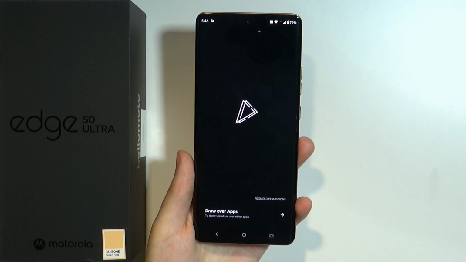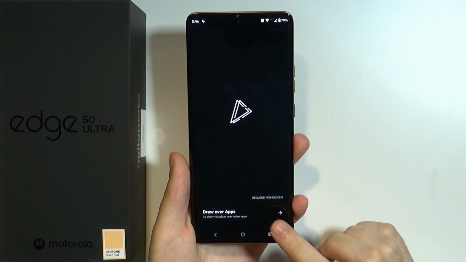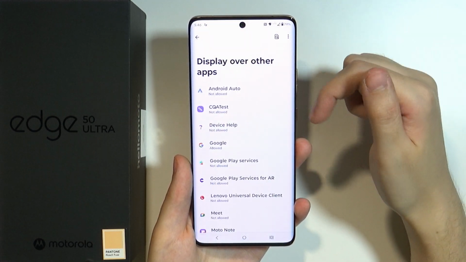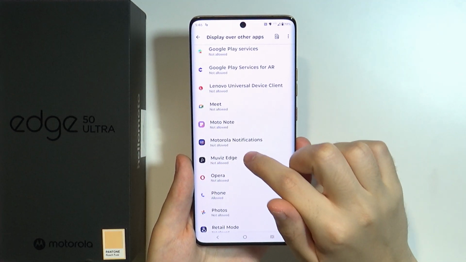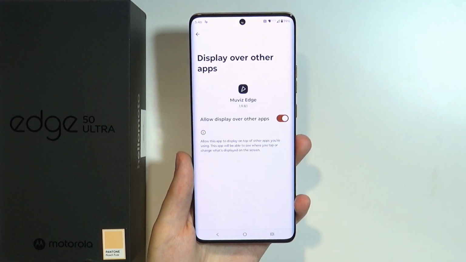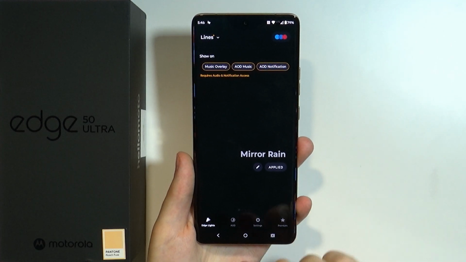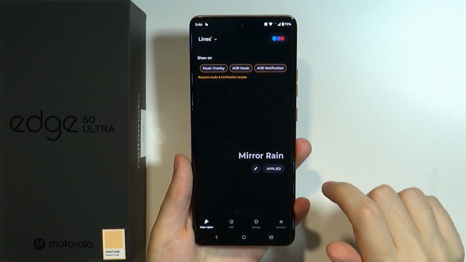And once you open the app, first we need to grant some permissions. So first we need to press on draw over apps, and then we need to select Movies Edge on this list, and then allow display over other apps. Go back, and there we go. So now we can start managing our always on display.